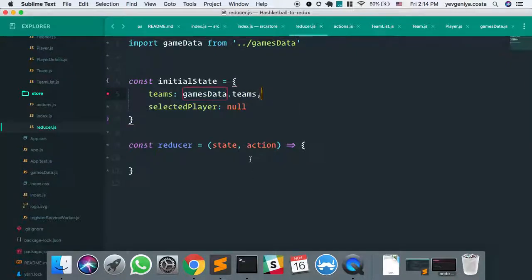All right. I think it's games. What's the problem? It's games data. Ah. Thank you, Jackie. All right. So what does the reducer usually have in it? Switch. Do we also have to set state equal to initial state? We do, otherwise this would break.